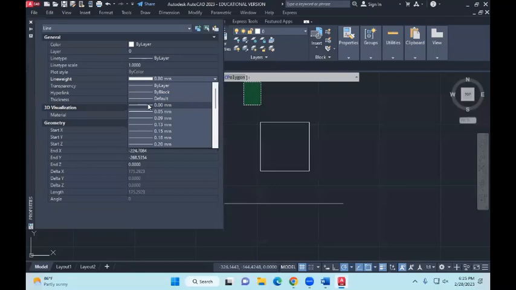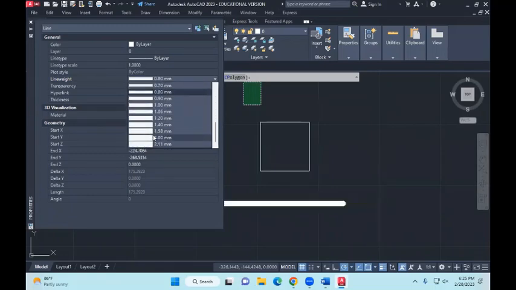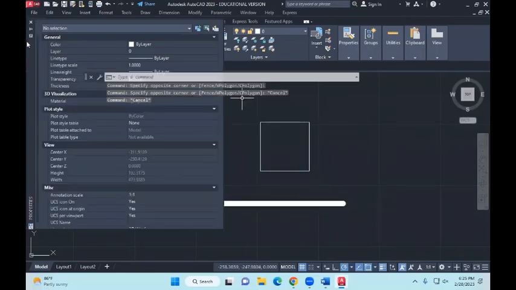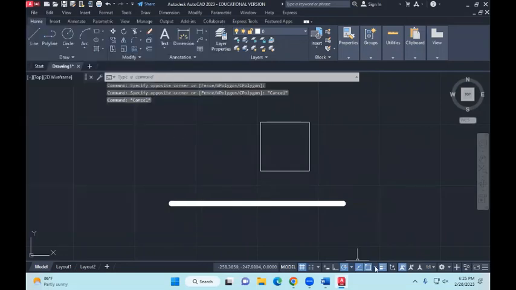So the change will happen, but it will only be displayed if you have the line weight button turned on. So what's happening? I've made this line 2 mm thick, right? But let's escape from here. You see the line weight button at the bottom? That's on now because I can see a thick line.